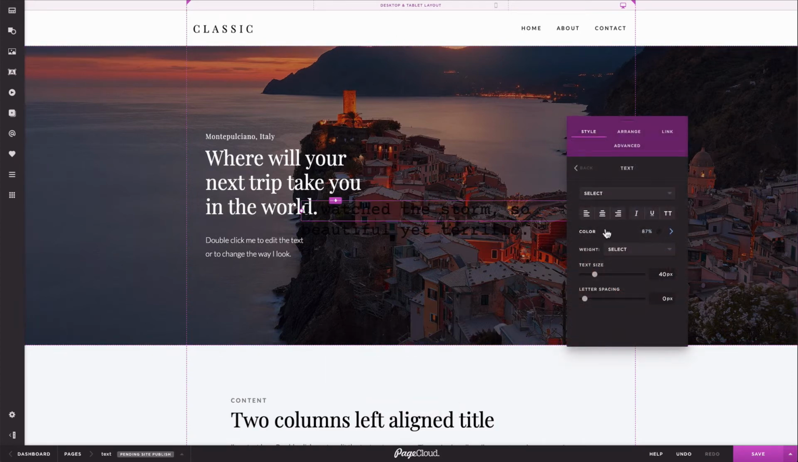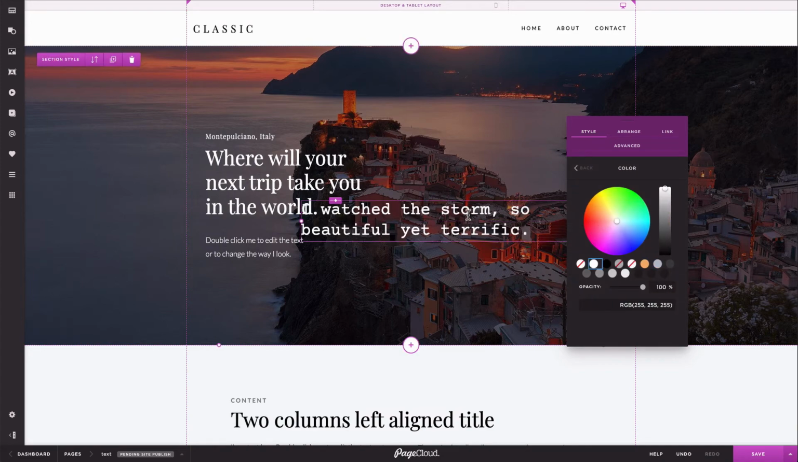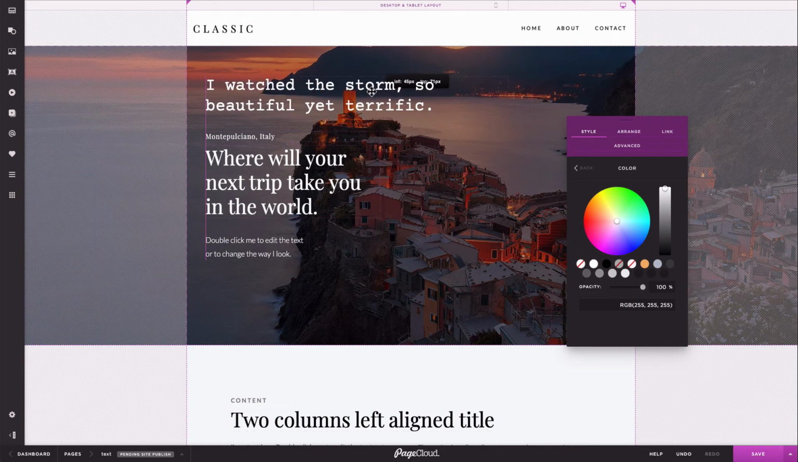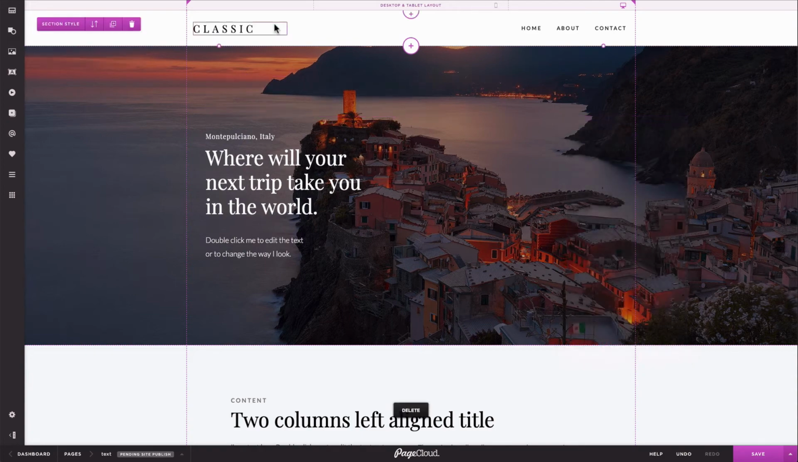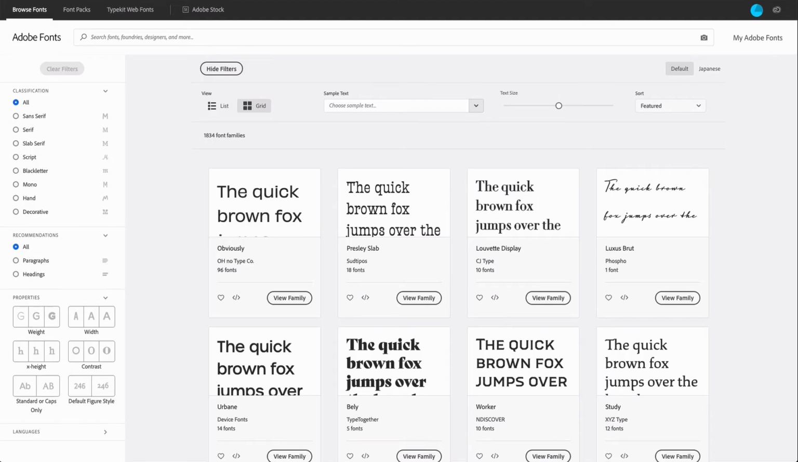Keep in mind that this font has only been added to your current page. To use this font on another page, you will need to paste it again or duplicate your current page. Here's how you add a font from Adobe Fonts.